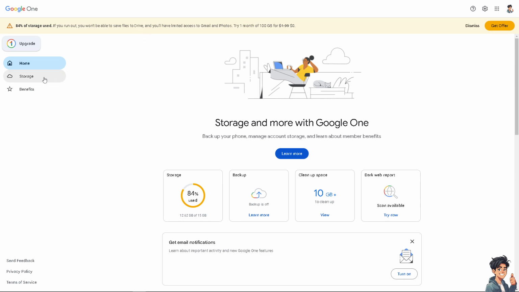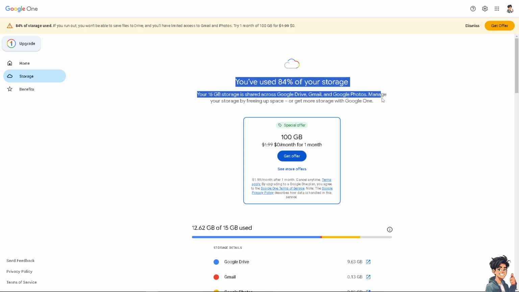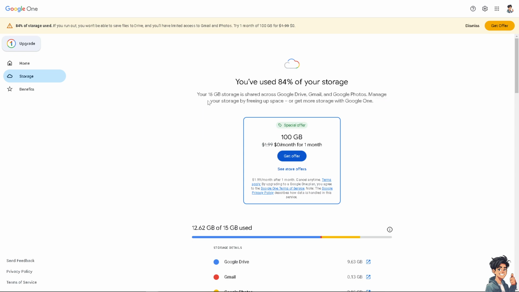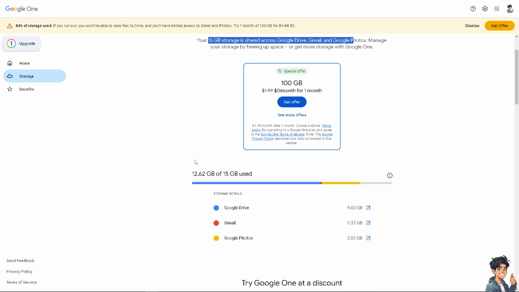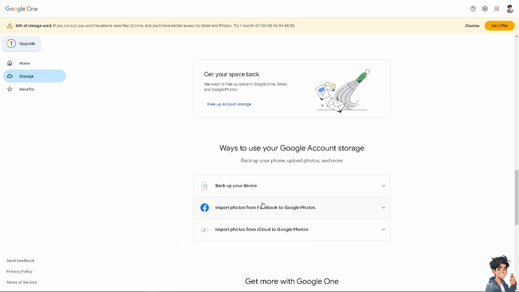Now, once you're here, I need you to click on the storage. What will happen is, you see, I have been notified of 84%, so I cannot do anything beyond this point if I exceed the 15 gigabyte storage shared across all of these. I need you to hover down below where you can find the option to back up your device. All right, this is one of the easiest ways for you to back up if you're using Google Drive on the web browser. You see, there's going to be a drop-down menu.